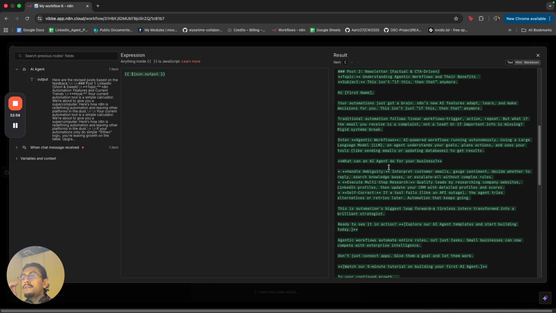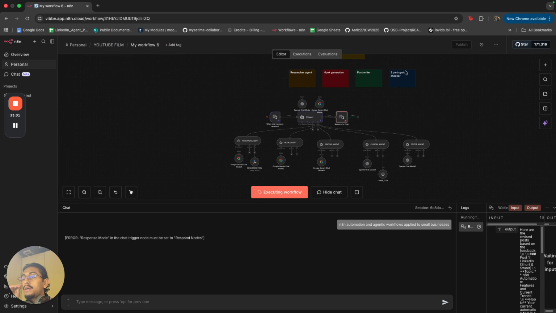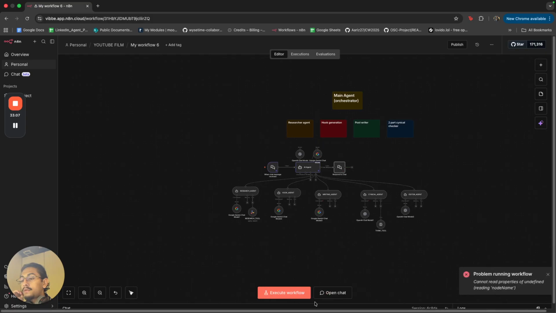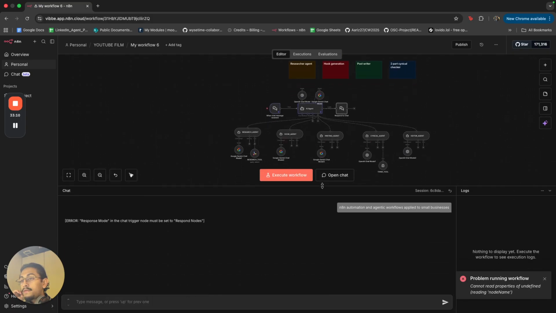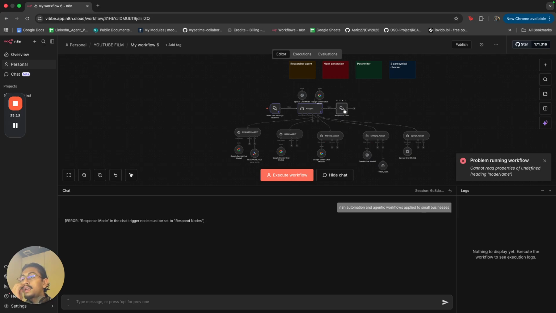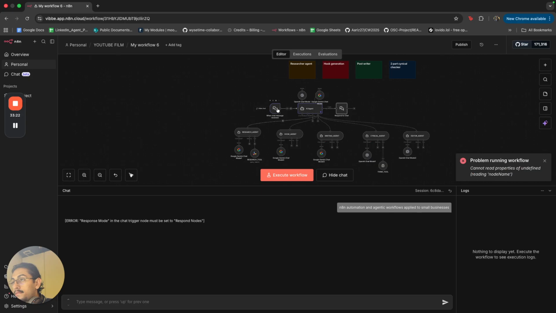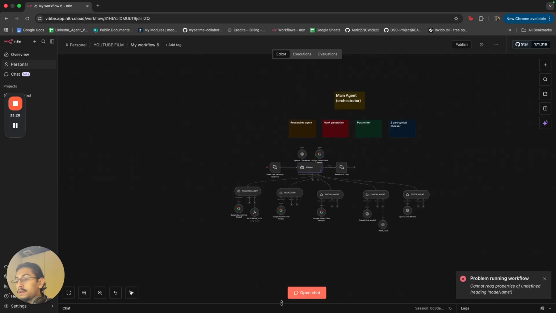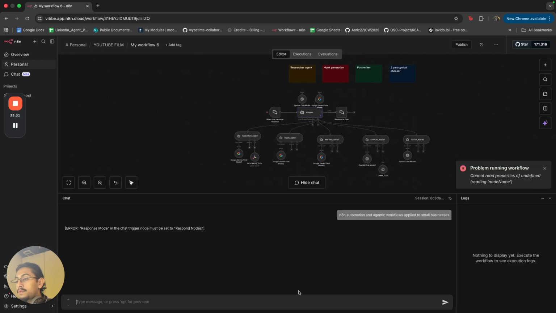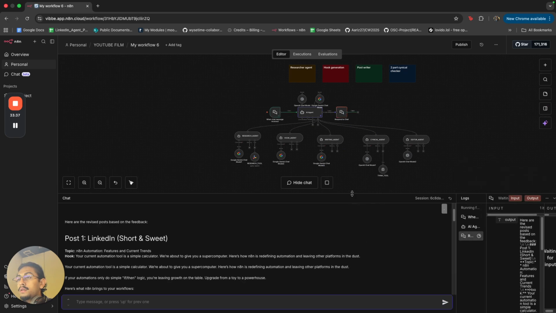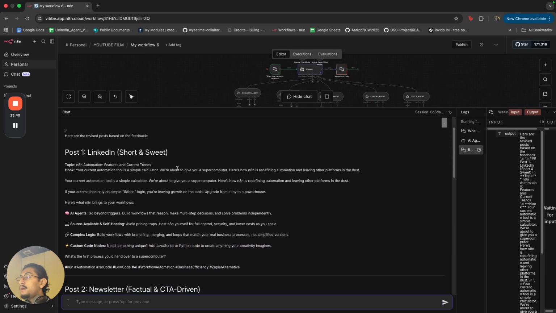you can see it should be giving us this in the chat, but maybe that's not going to work right now. Let's just execute workflow. Cannot read properties of undefined. Reading node name. Okay, anyways, that's just an issue with... if I open chat and I'm just going to put a full stop there, for example, just to see if it will trigger the right thing. Boom! Post 1, LinkedIn, short and sweet.